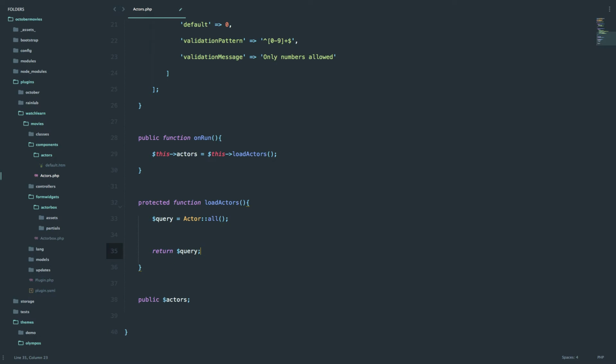Now remember, we said that if someone enters 0 into our input field, then the number of the results should be all. So all of the actors should be displayed. So we got that condition covered right here. Now we want to tell October if the number of actors that we inputted into our input field is bigger than 0, then display that number of actors. So we do that like this.